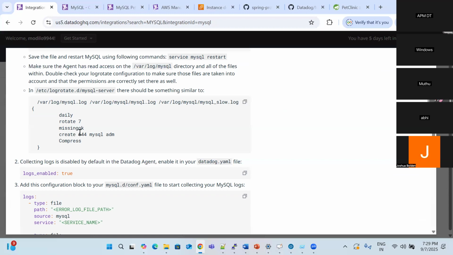That is why we are going to monitor these log files. Here they have given that every 7 days it should rotate, correct? But we have many options in log rotate, and that will be taken care of by your operating system team.